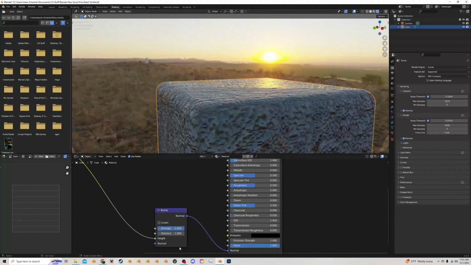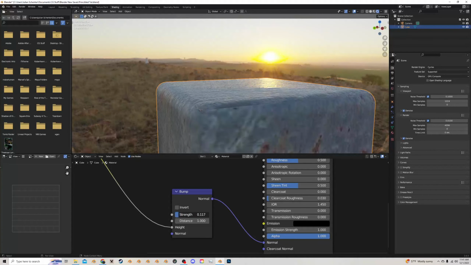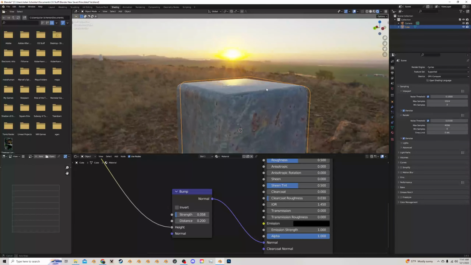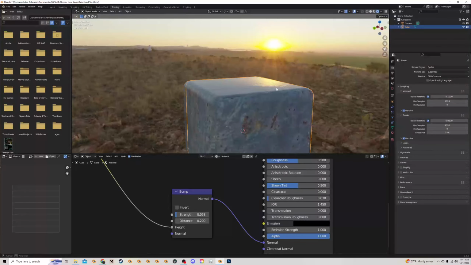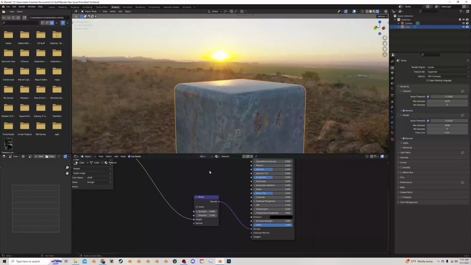So obviously this looks really gross and really pixelated. If you turn the strength down to something very low, and you turn the distance down to something low as well, you can get a nice little bit of bump here, which plays with the light without it being too distracting. It's a really good way to help sell materials.